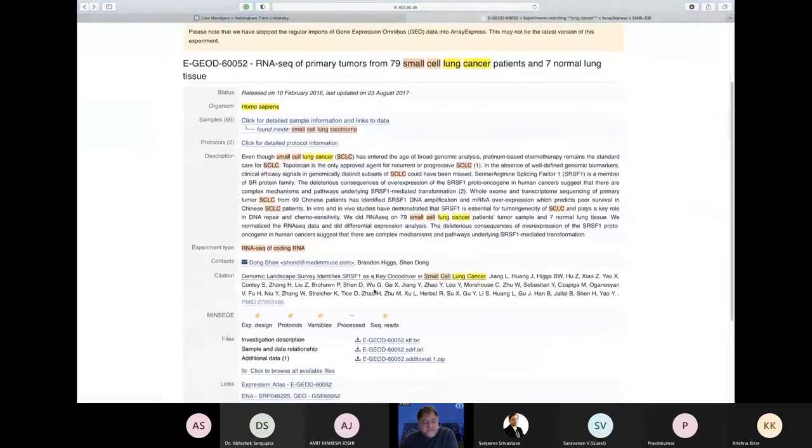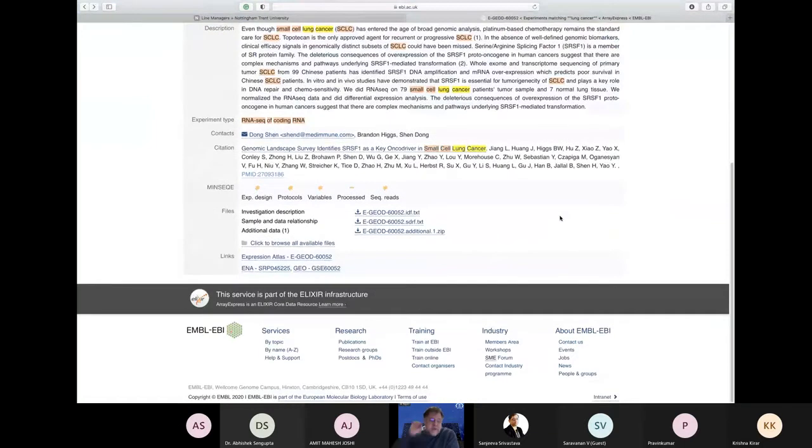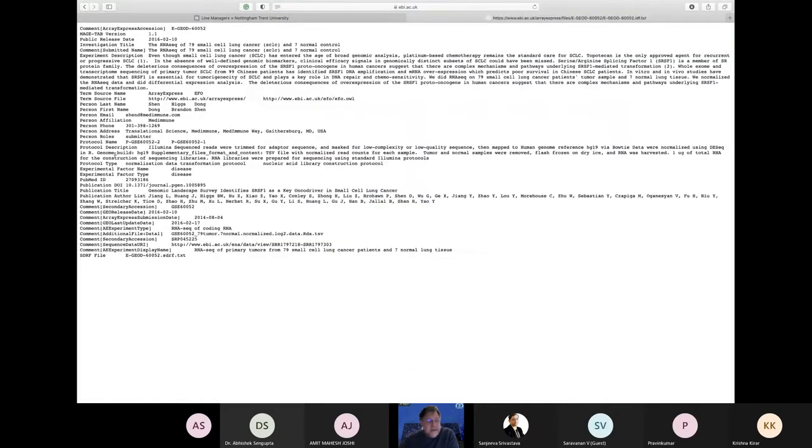And what I have here is a slightly different format. So I have a file which I can download, which is the investigation description. So if I click on that, that gives me effectively what would be the header of the GEO file. And I've got the full description here.